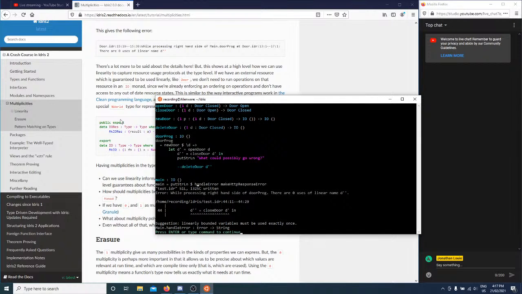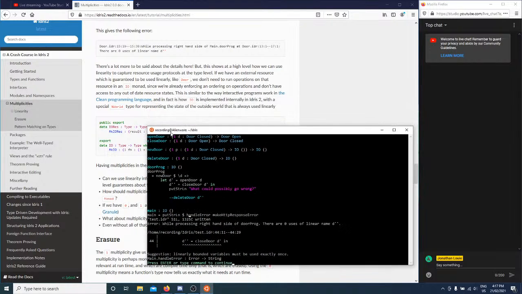Right? So you can see that this would be incredibly useful for making sure that file handles are properly disposed of. This is definitely really cool. I like this. This is very, very cool. This can prevent resource leakage. Definitely would be nice to have. And it's cool that Idris has this.